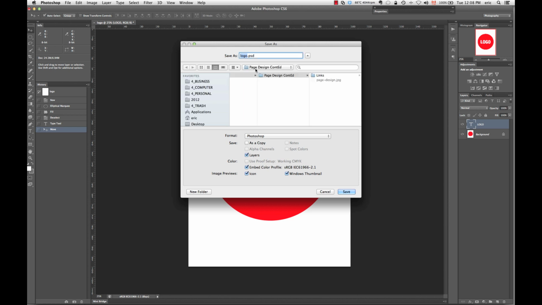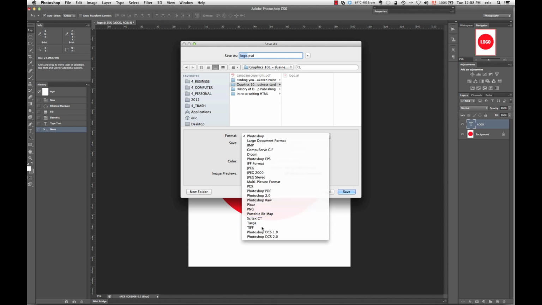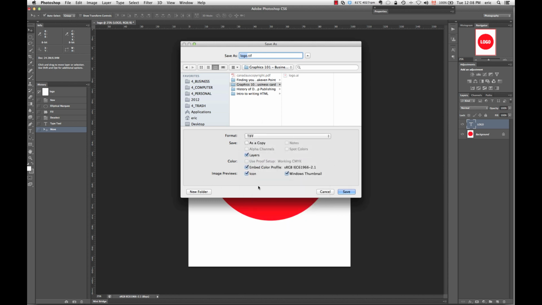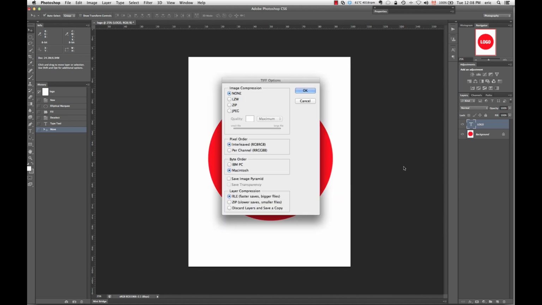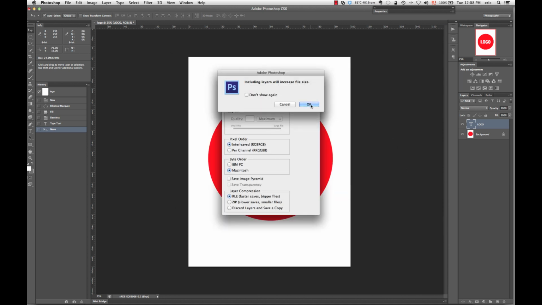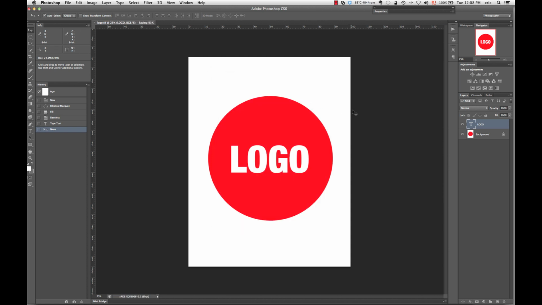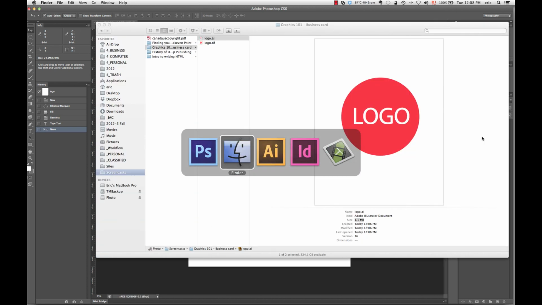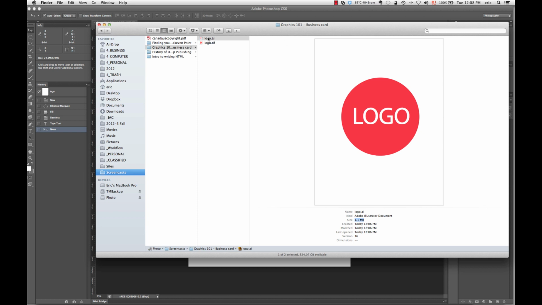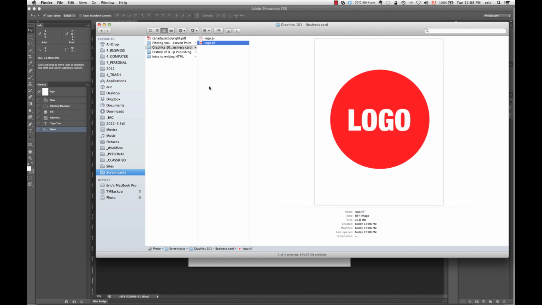I will save this file as a TIFF file, which is quite standard for going into print. And so TIFF file down here. I have embedded my color profile, and I will go save. Go back to the Finder, take a look at my logo.ai, 1.1 megs. Take a look at the same logo built in Photoshop, 25.8 megabytes.